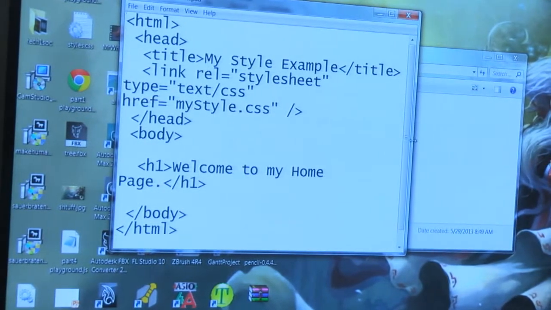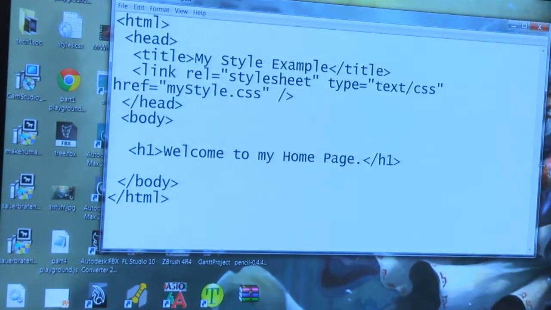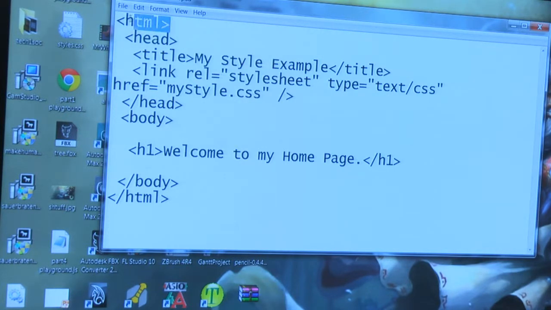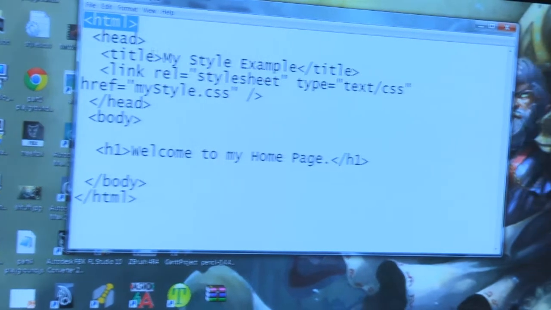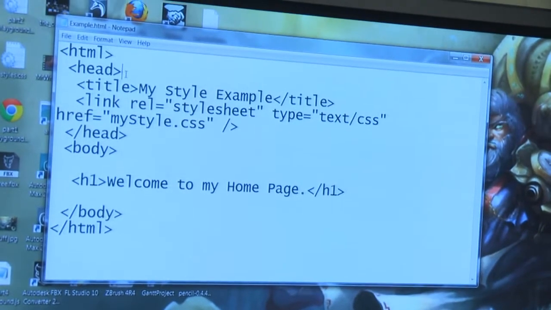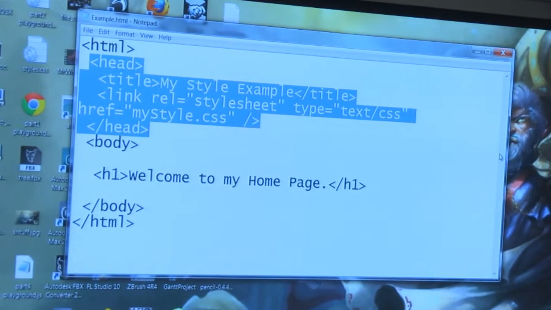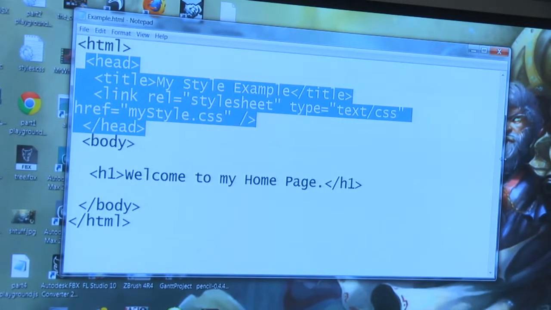I'm going to spread this out so we can look at it. Some of this should be very familiar. There's HTML right there, which is, of course, the root element, right? Because it doesn't have a parent. Then there's the head element right here, from here to here. Okay? And let me spread this out a little bit more.